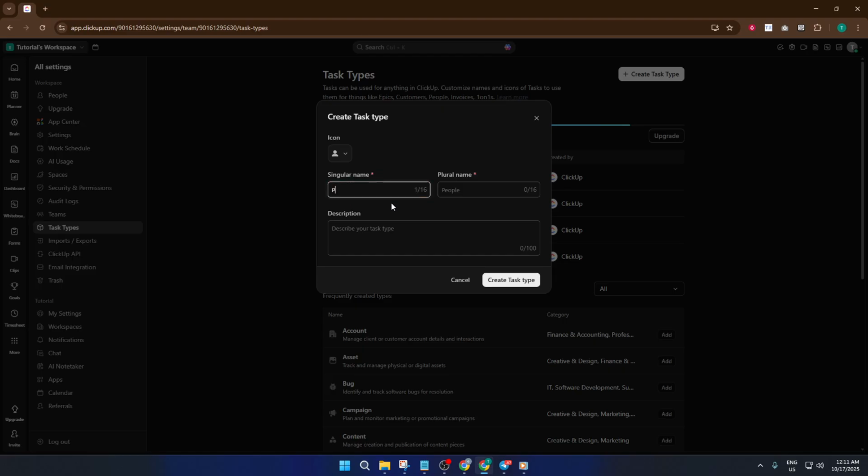This part might take a few moments as you think through what types will be most useful for your team. Don't worry if you're undecided right now. You can always come back and tweak this later. Next up is the description field.